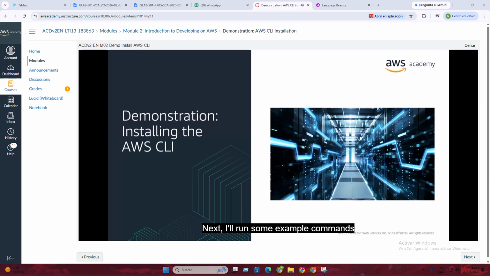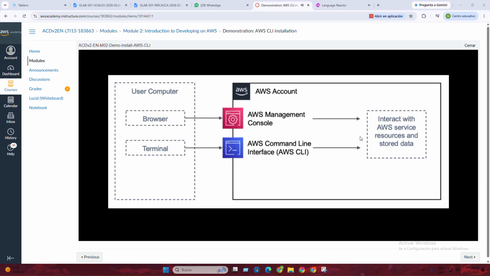Next, I'll run some example commands to verify that the installation and configuration were successful. And finally, I'll show you how to use the profile feature to run commands against different accounts. Let's get started. First, let's review the purpose of the AWS CLI.